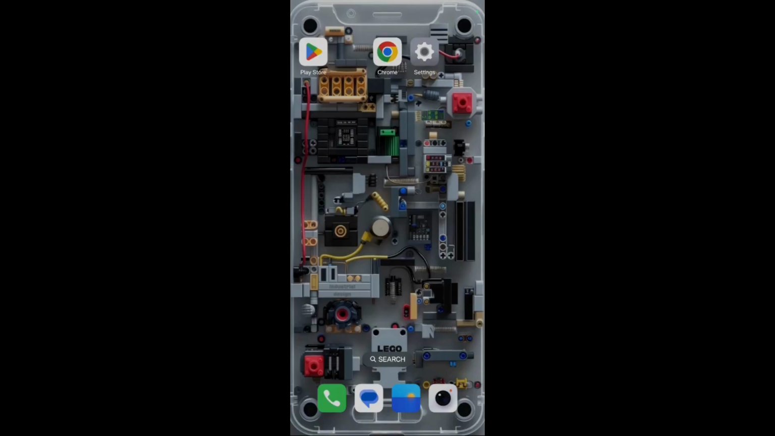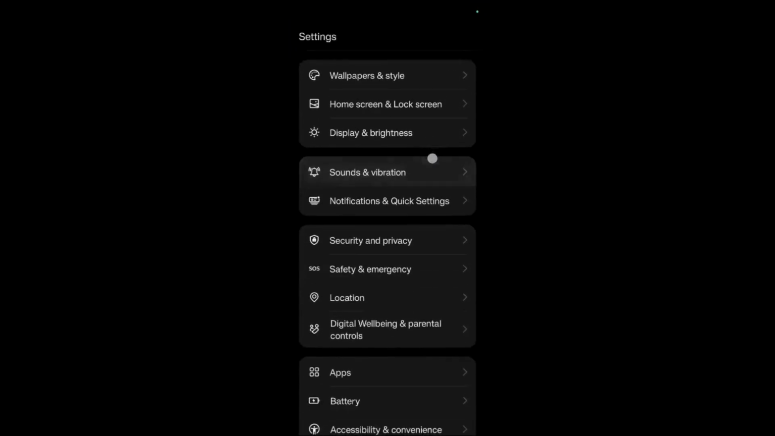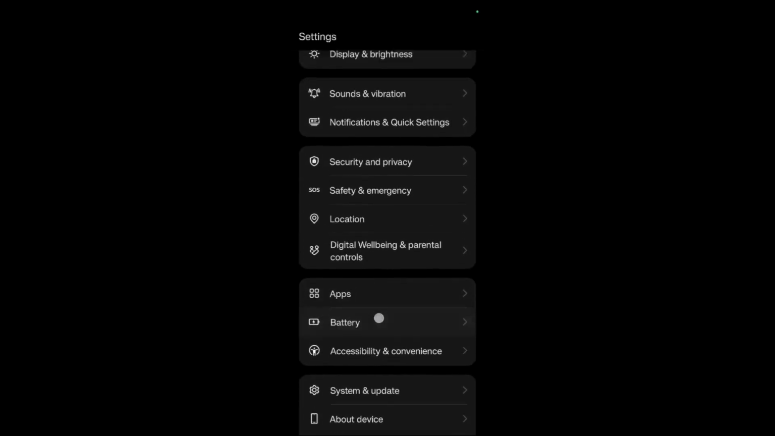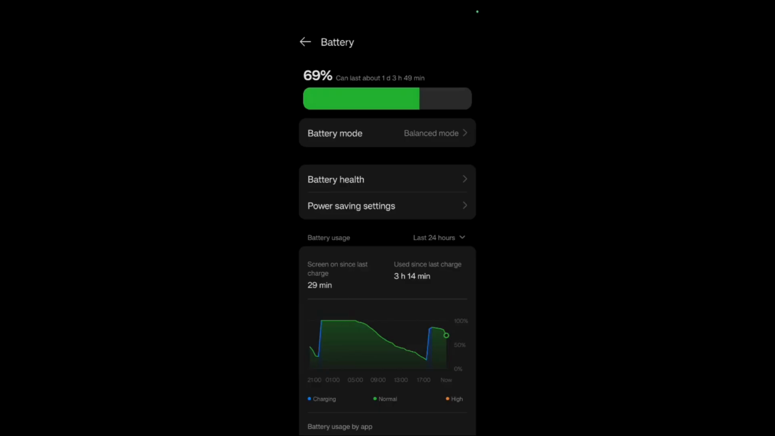So in order to enable high performance mode, simply go to the settings of your device, and then under settings you need to find battery. Now once you find battery, you can simply click onto this battery option, and under battery you will see this particular interface like this.